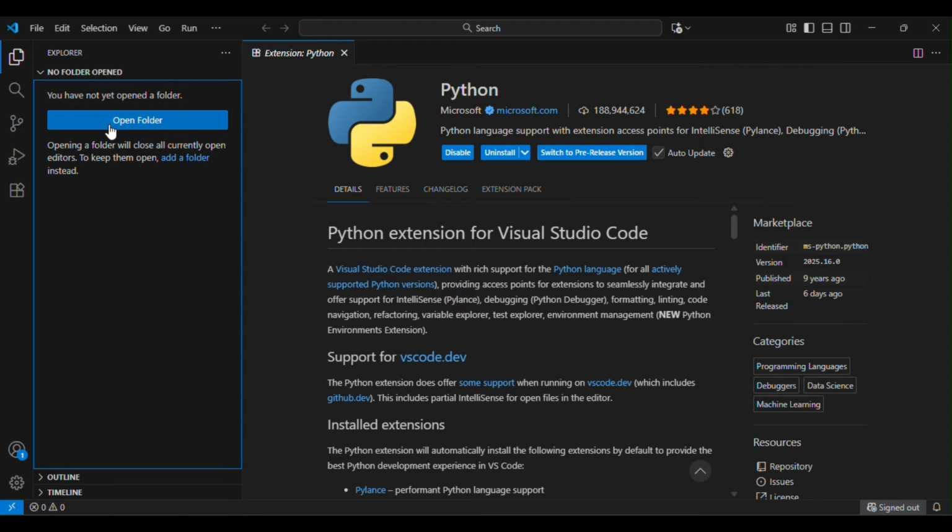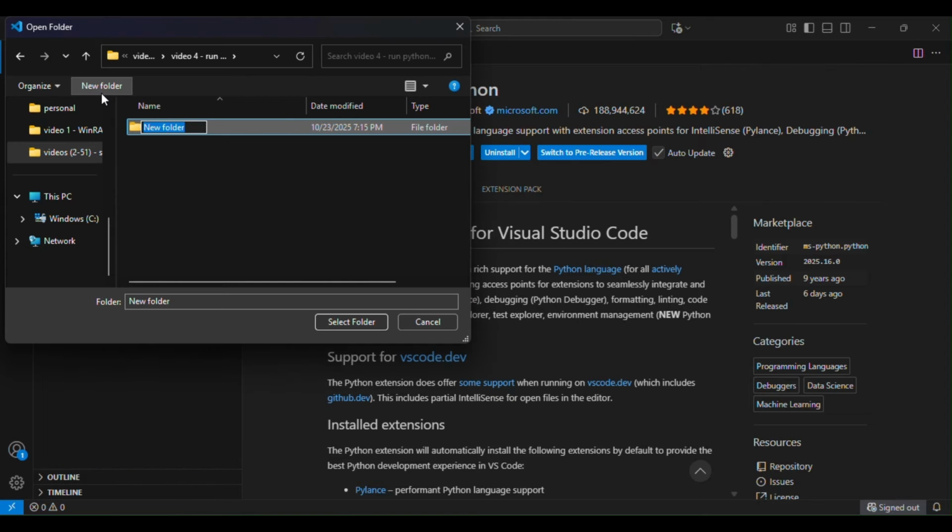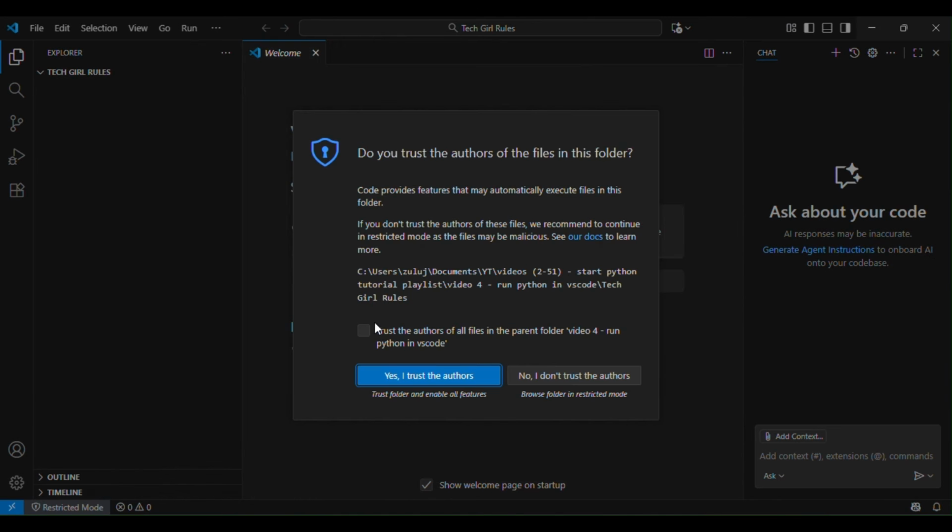We can create a new folder. I'll be creating a new folder. You can name it anything. Now we can select the folder and open it. Yes, I trust the authors. You need to click that option.